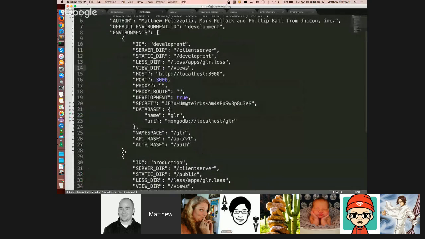Are there any questions on the configuration itself? I'm going to talk more about how it spins up next, but just basically it's just a JSON file with a bunch of configs in it.